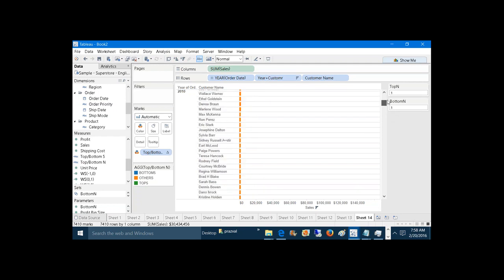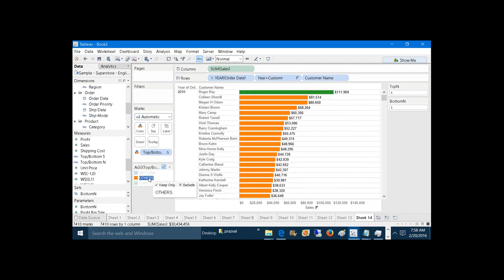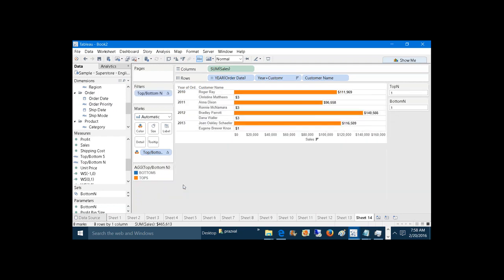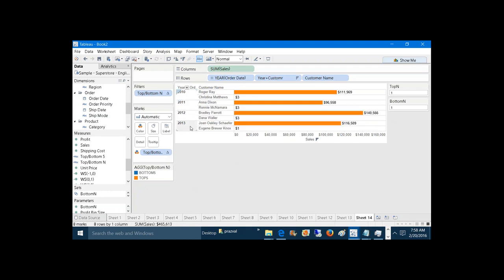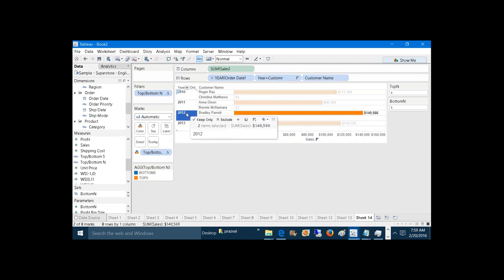Now just exclude other for every year. So for every year, 2010 Tableau is showing the top one. 2011 Tableau is showing the top one, 2012 top one, 2013 top one. So in all the 4 years, which customers have the highest sales?